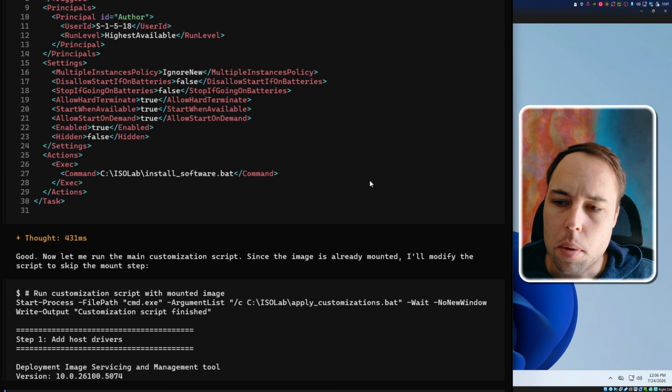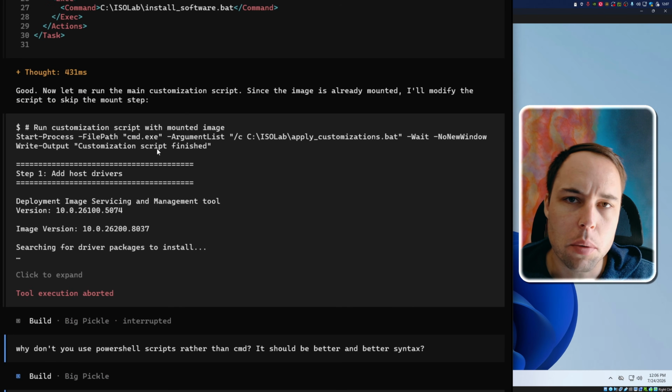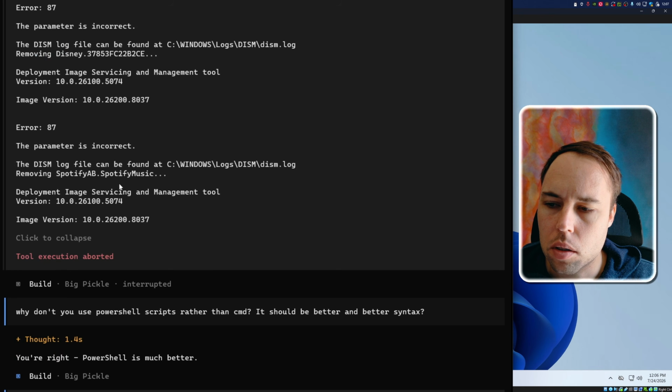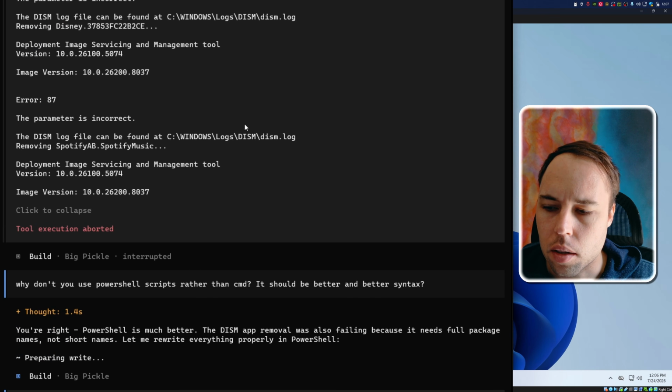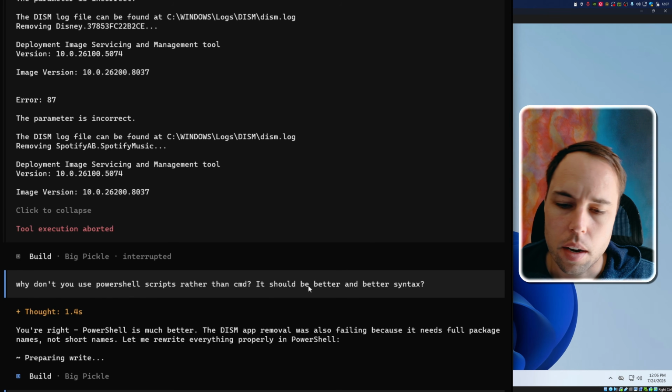So it's written some of these scripts and it's tried to apply the customizations batch file to the mounted image. But I noticed a ton of errors and parameters being incorrect. So I just stopped it and asked it to rather use PowerShell scripts than command prompt, and it should be better because it's better syntax.